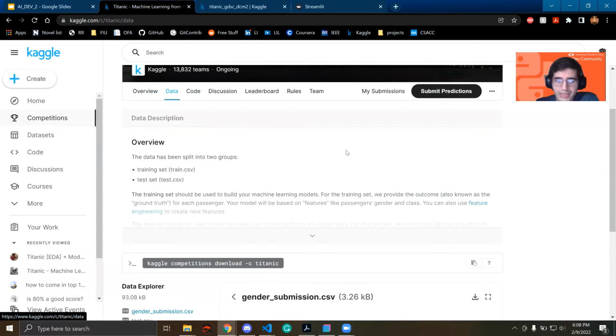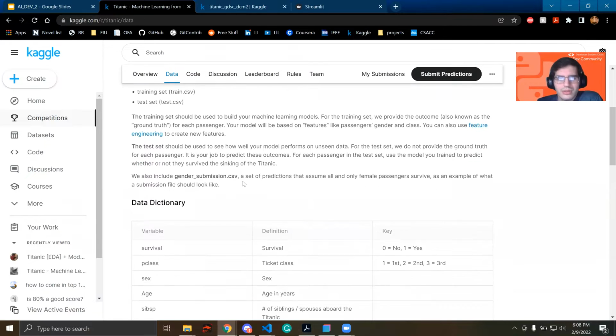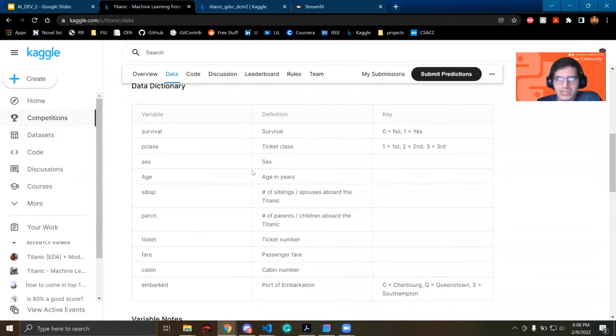So let's go over data. There's 2 data sets that they give you right away, a training set and a test set. Usually in competitions, they'll always give you some sort of training set. And in some competitions, they don't give you a test set, but some do.